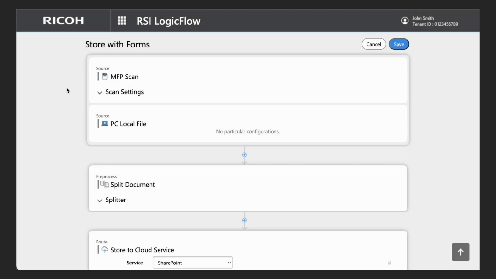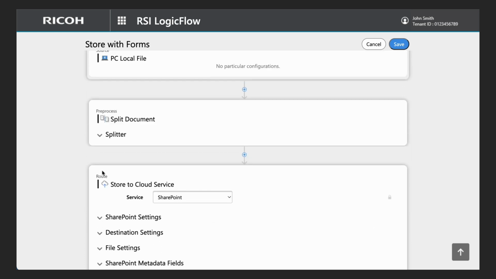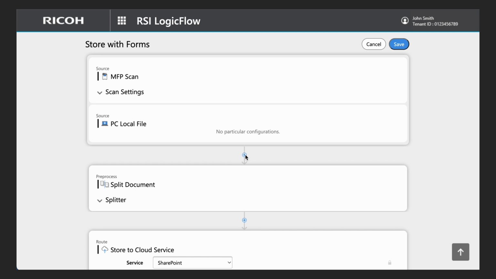I have prepared a workflow in advance, where documents are scanned from an MFP or uploaded from a PC, split into individual pages and saved as separate files in SharePoint. Now, I will add Forms features to this workflow.